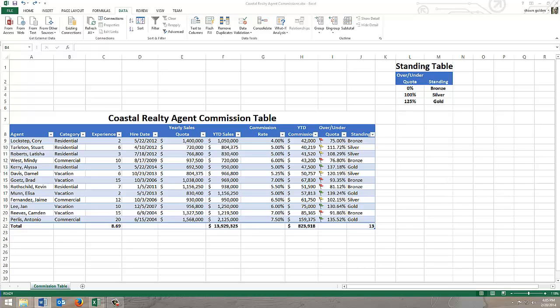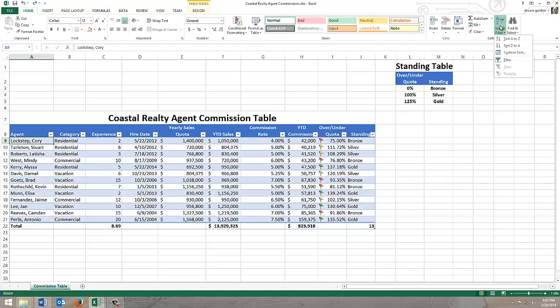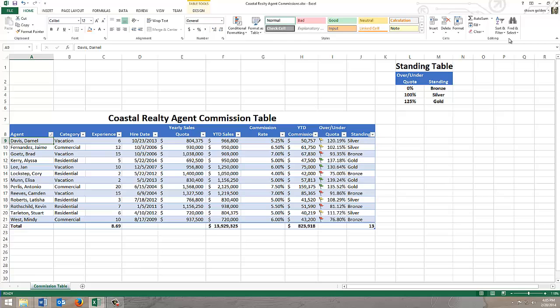But the next part we're going to do is spend some time talking about how to sort the items in this table. There's a number of different ways. One's not necessarily better than the other; some have a little bit more power than others. So the first thing I'm going to do is click on agent, and under the home tab, there is a sort and filter option. I can sort from A to Z, or Z to A, and it'll do numbers too, lowest to highest or highest to lowest.